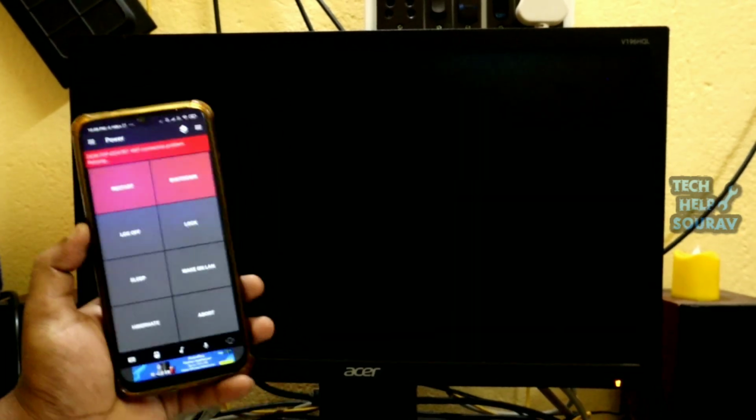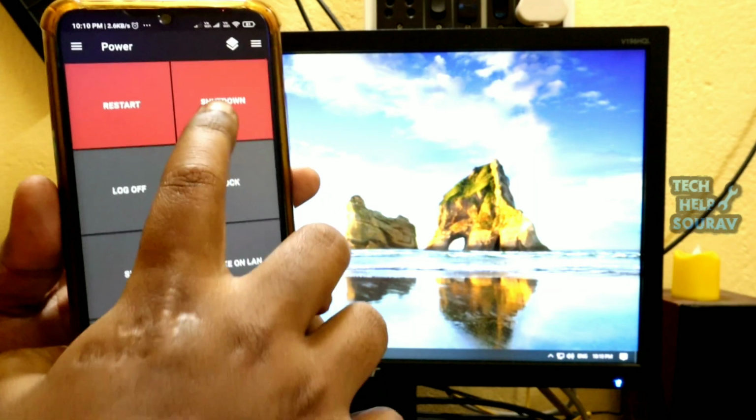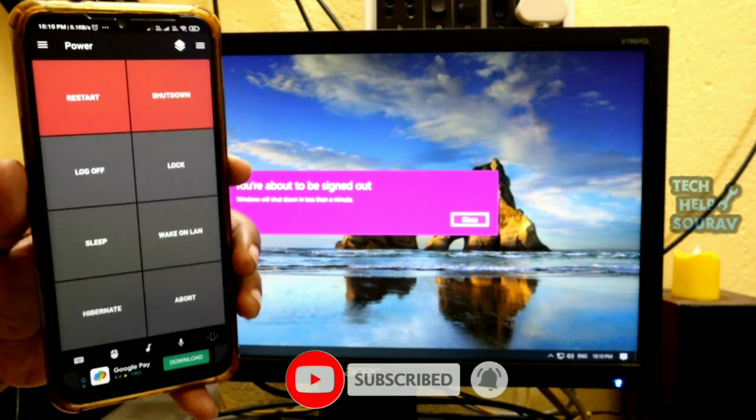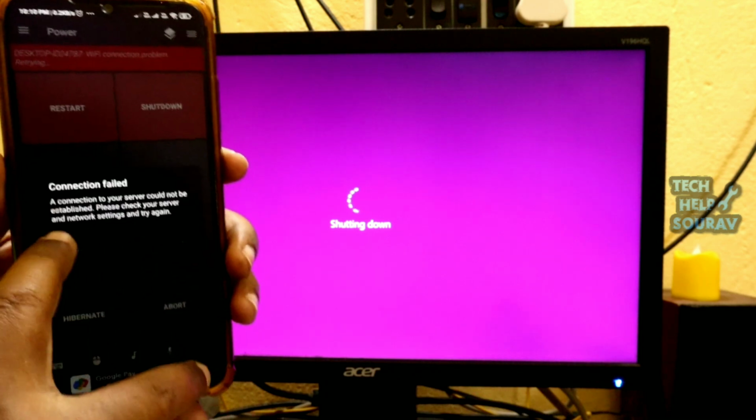After restarting the computer, you can easily shut down the computer by tapping shutdown, in the same way as I restarted the computer. That's it, you are done. This is how you can use this to remotely shut down your computer from anywhere with a smartphone.